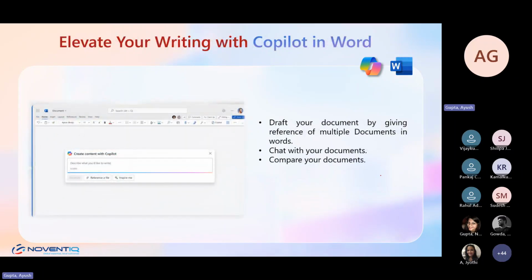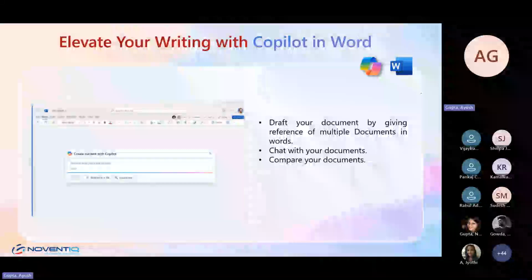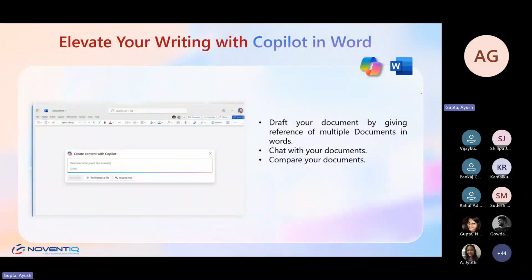Talking about the other use case, that is elevated writing with Copilot in Word. You can now use Copilot in the Word application. You can give a reference of multiple documents. For example, if you wanted to create one contract and you wanted to give a reference of two or three different documents to create that final draft, in Word you can give a reference of all these documents and create a prompt saying you want to create one contract.